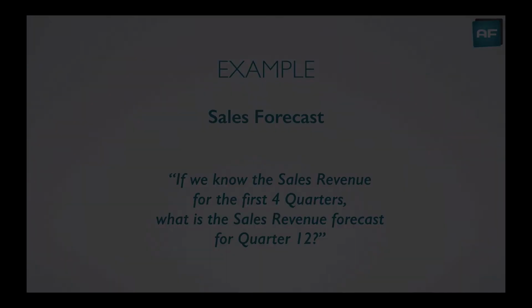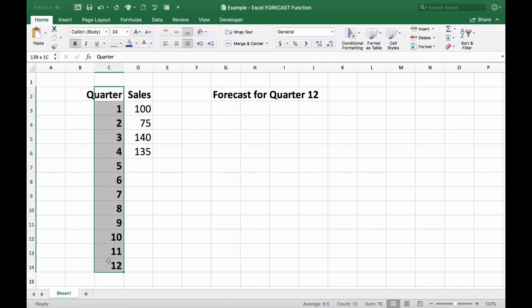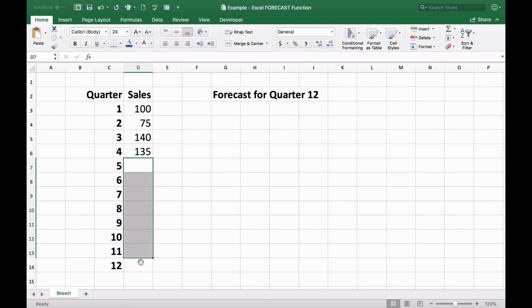Okay, so let's get out of here and get into our forecast. Alright, so here we have quarter 1, quarter 2, quarter 3, quarter 4, all the way up to quarter 12. They're the X values, and here we have sales. Sales in the first quarter was 100, sales in the second quarter was 75, and so forth. So these are the Y values. And what we're trying to do is figure out what's our forecast sales volume or sales revenue for quarter 12. So even though we don't have these data, we're going to try and use this to predict this.